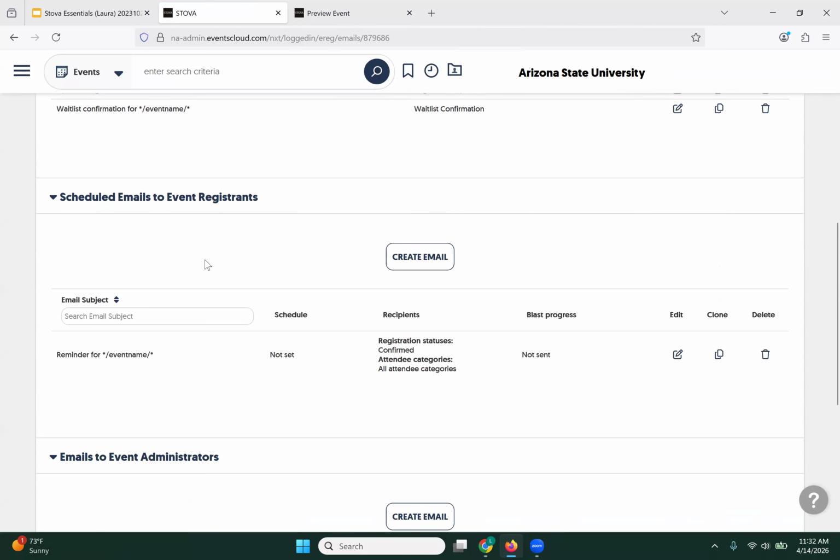Now, the other email that can happen is one that's not triggered by your attendees, but is instead triggered by you to give your attendees additional information. So if you want to remind them about the event, if you want to send a parking map to those who are parking off campus, this is where you're going to do that.